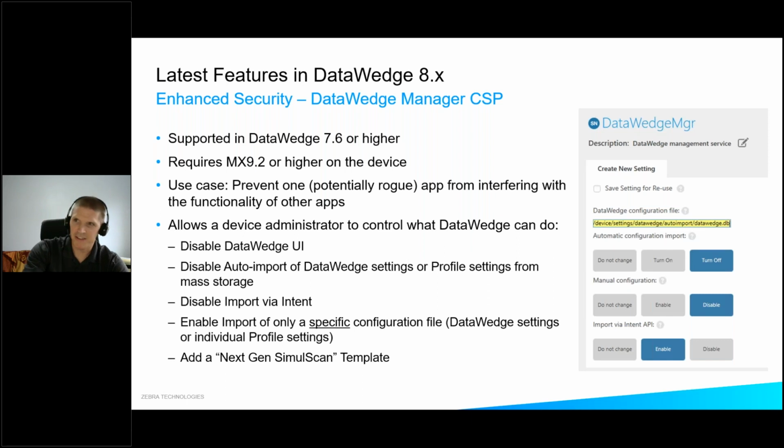But the point is, if there was a nefarious app on the device, which there shouldn't be because you're locking it down, maybe you're using enterprise home screen, something like that. But if there was a nefarious app, it could do some damage to your DataWedge configuration. So with this Stage Now capabilities, you can choose to turn off that automatic importing of the configuration file.